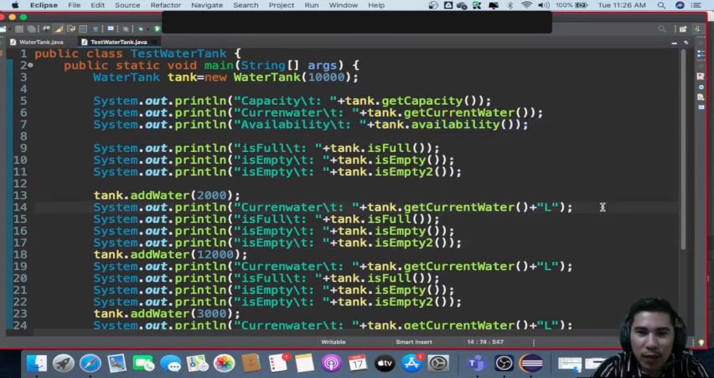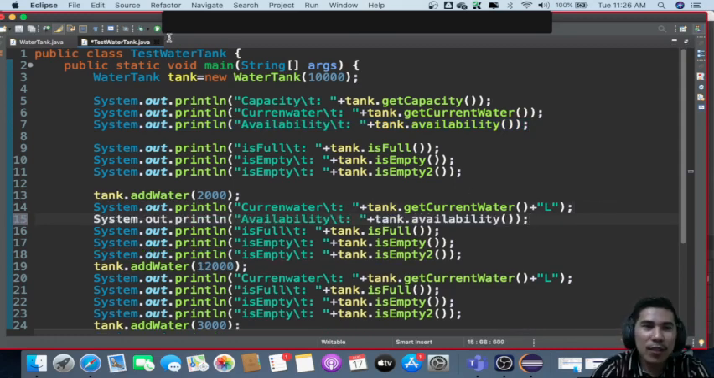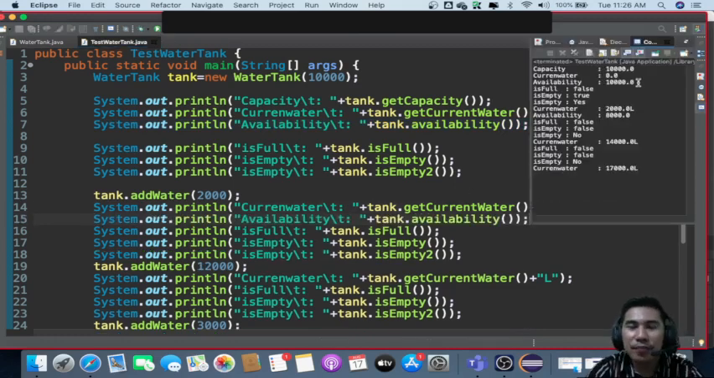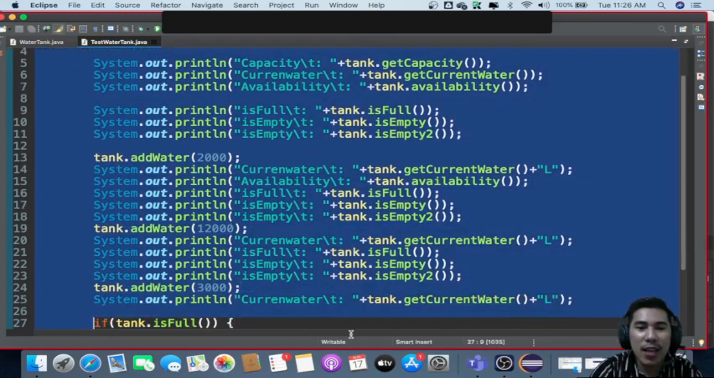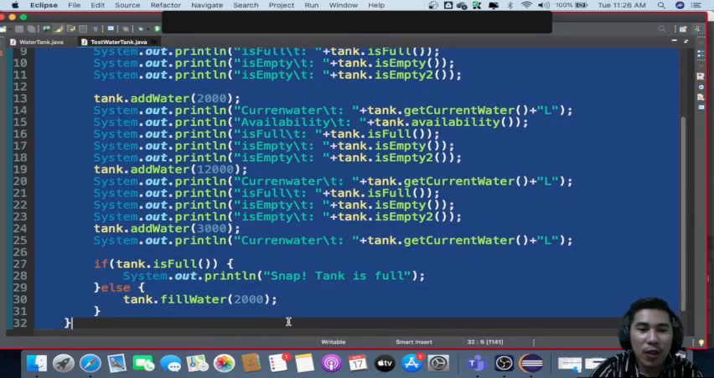Okay, and then we are going to put it right here. So let's say we run that program. Current water is 0, availability is 1,000, like available storage, and then you added water, current water, availability is 8,000. Now, what we are going to do is a meaningful one where the user can add water, then remove water, has the option to do that. So that's what we will do next.